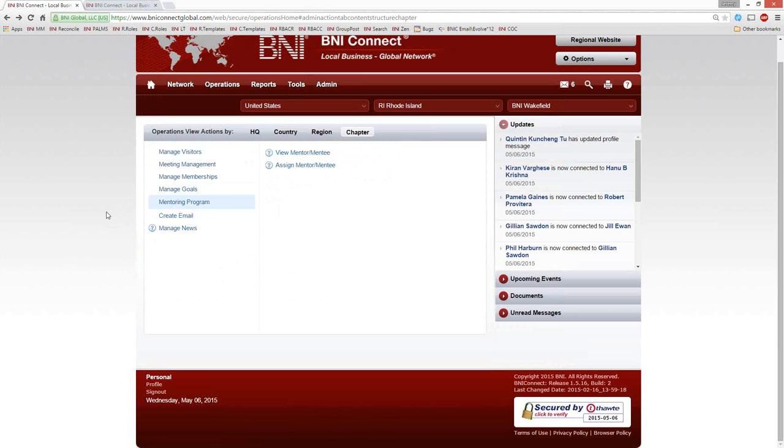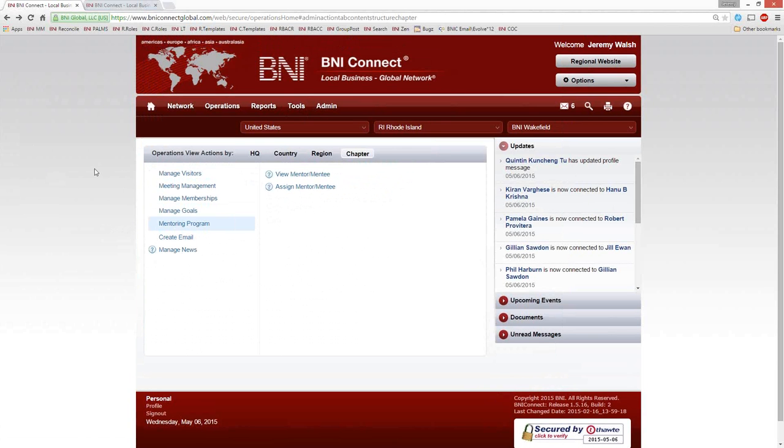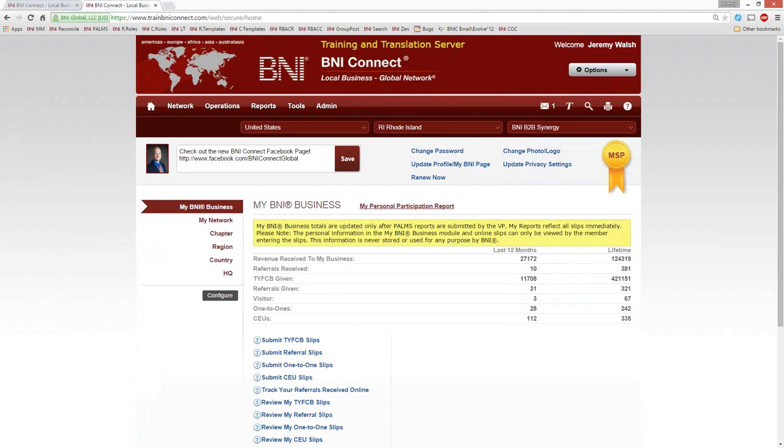So let me show you quickly how that part works. Now let me switch over to my other system here. I'm going to switch over to the training system. When a member goes in to renew, what they're going to do is click on this Renew Now button. And this will allow them to renew their membership.